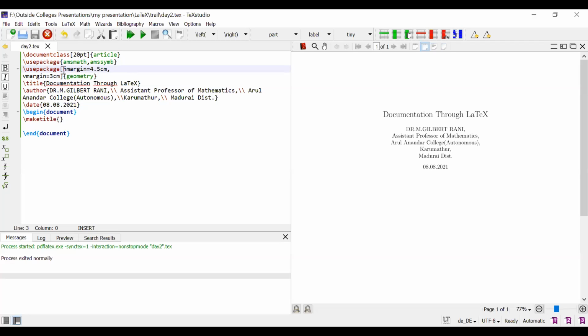Instead of this margin, I can write text width. If I want to show my text width as 10 centimeters, instead of hmargin and vmargin, we just write text width equal to 8 centimeters or 10 centimeters, whatever you want. Now I just write the hmargin equal to 4.5 centimeters and the vertical margin is 3 centimeters.